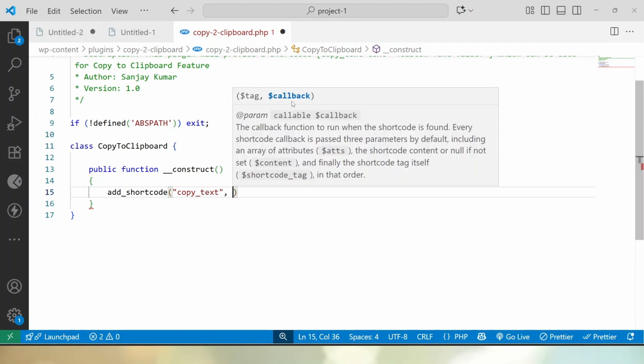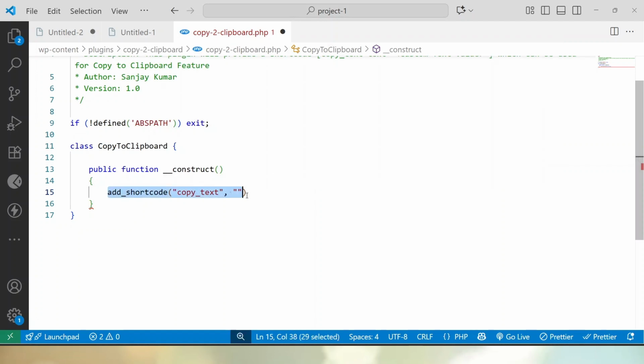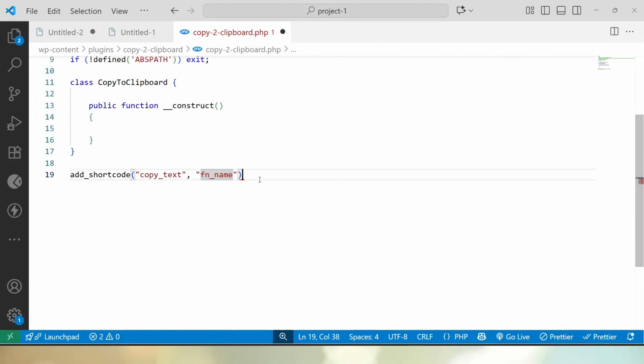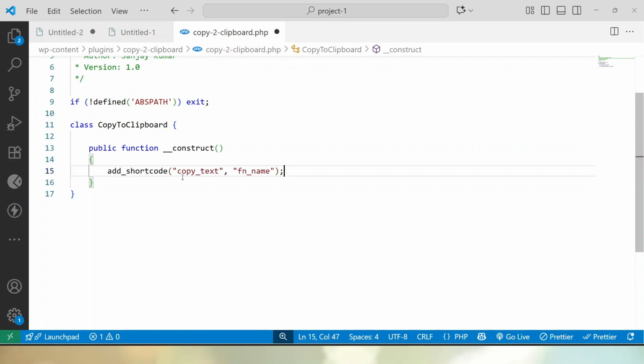Inside the second parameter, as we know, we have to pass the callback function. If we were not using the class-based approach to create this plugin, we could simply pass the function name here, and this function would be defined with the keyword function and then the function name. But here we are following the class-based approach, so in that case, this syntax will be a bit different. Let's remove it from here. Now let's go inside this constructor and pass it here.